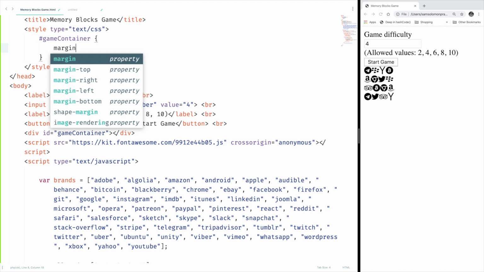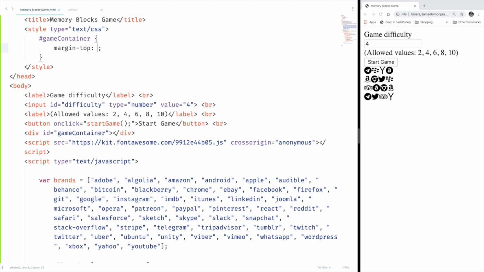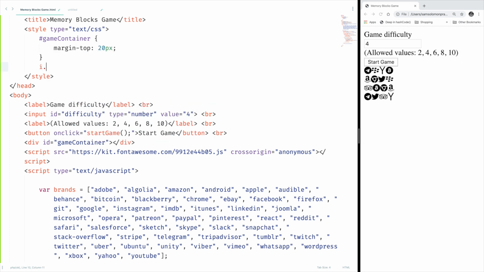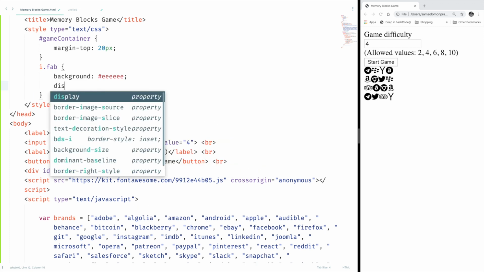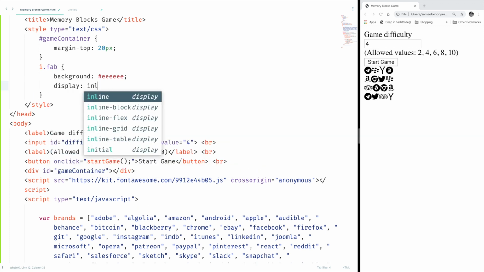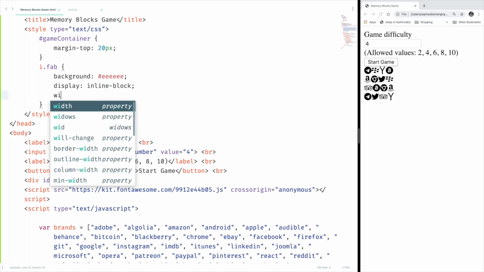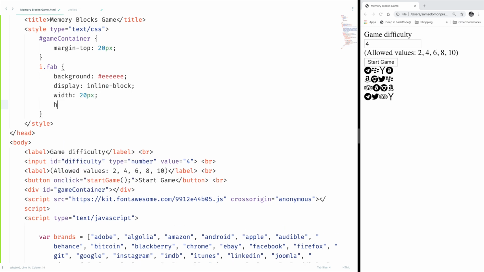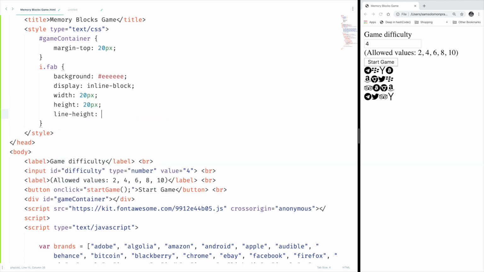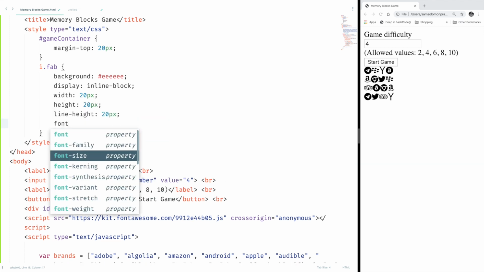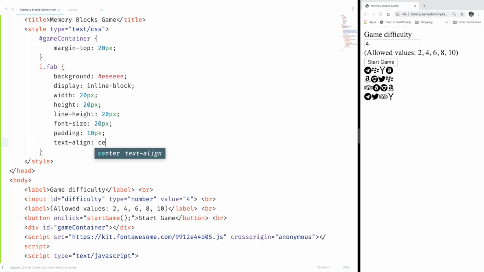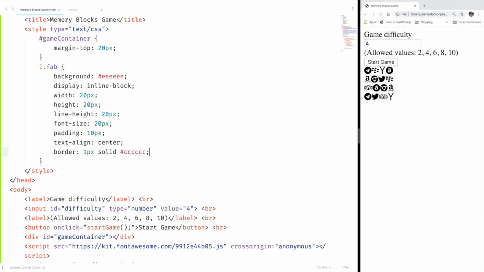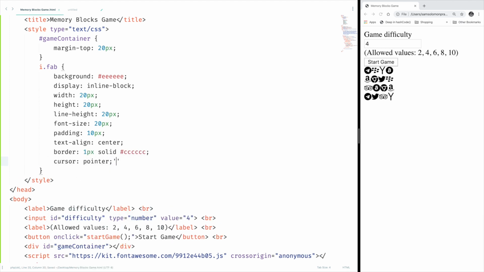Game container, margin top, so that we can have a little space there. Let's define the styles for i elements. Fab, background gray. In order to set width and height, we need to have display inline-block for the i elements. Width 20 pixels, height 20 pixels, line-height 20 pixels, font size 20 pixels, padding 10 pixels, text-align center, border, cursor pointer. All basic styles.